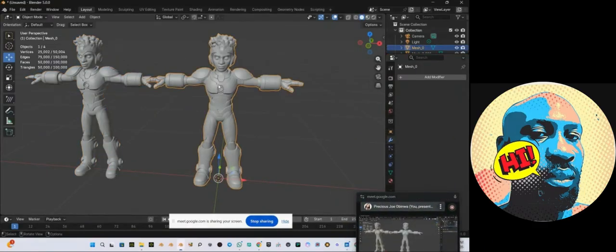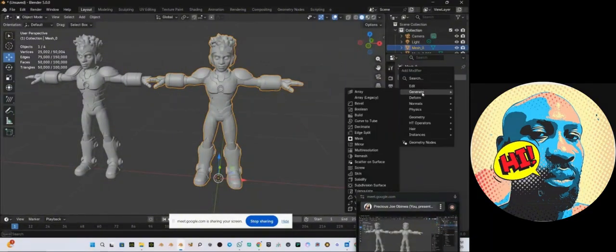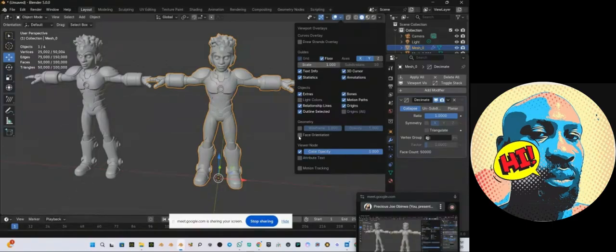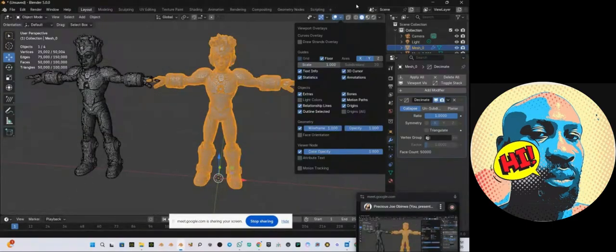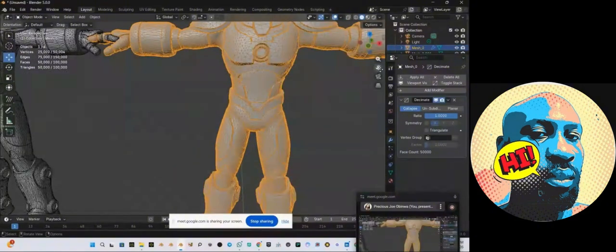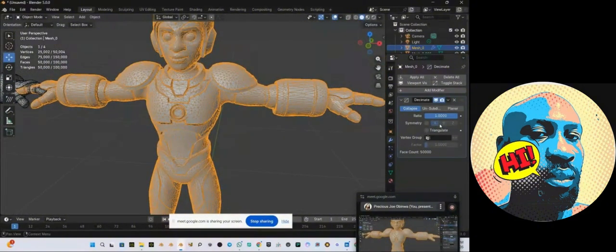So now I want this one, and this one is 50K, right? I want to reduce it. If I go to Generate and I come to Decimate, I want to decimate. For us to see decimate in real time, let me turn on something else. I'll turn on wireframe, so wireframe will show us our decimation as it's happening. I'll change this to 0.1.